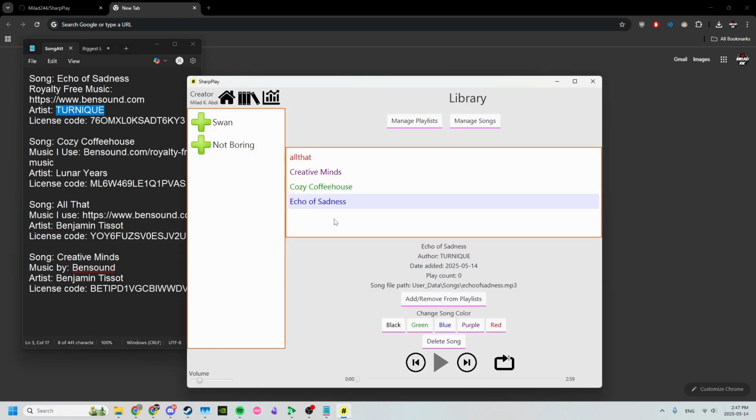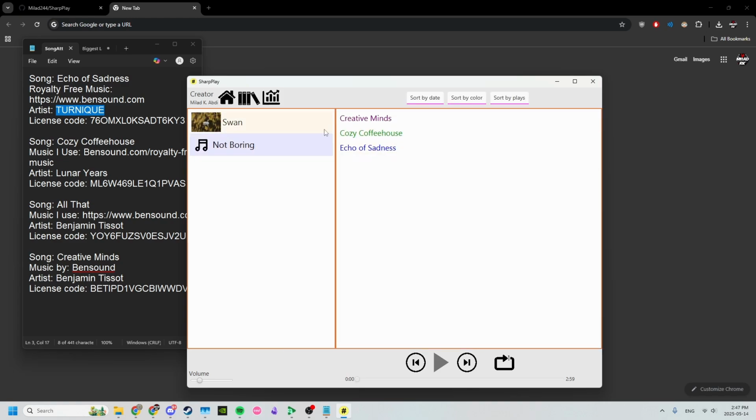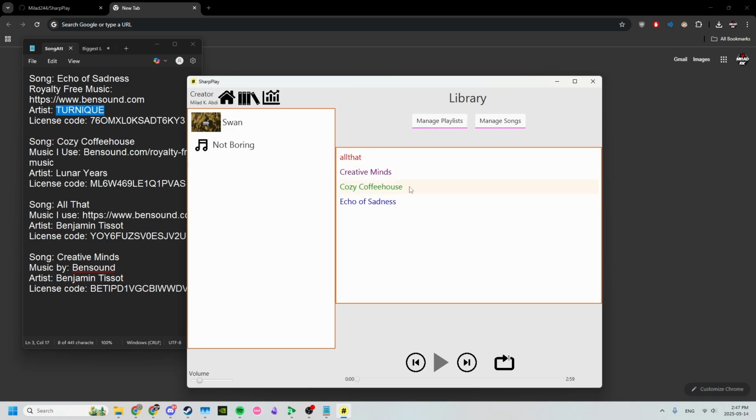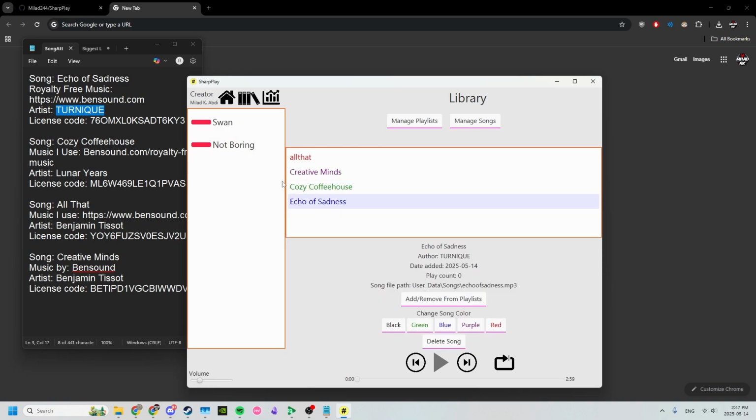Now you can add to playlists, so I'll put it into Swan and Not Boring. So now it's added into both of these. And if I want to remove it, say from Not Boring, I can do the same, and it updates like that.